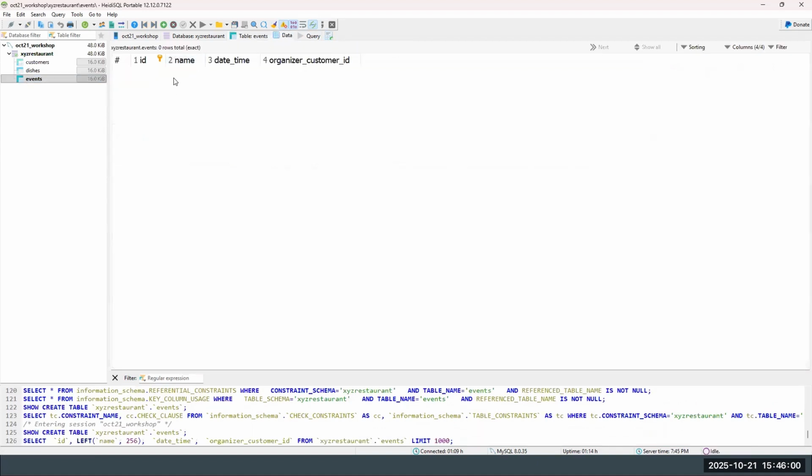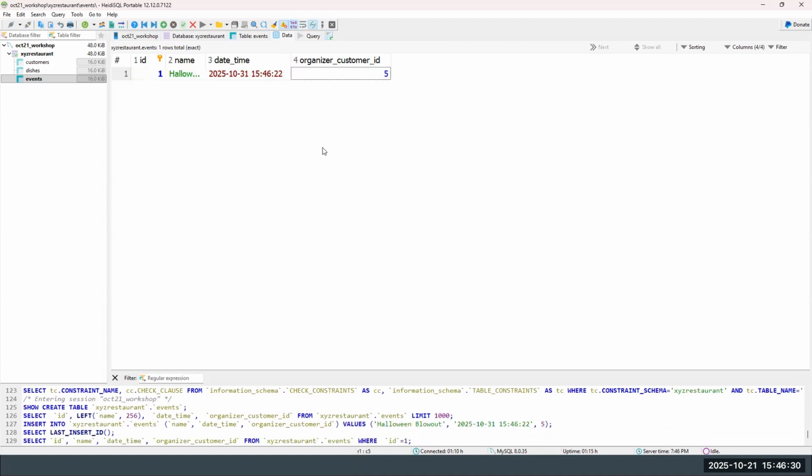Now let's flip over to the data tab, and it's empty. So let's add a record, okay? So in IDSQL, you do that by clicking this little green plus sign button. Now, we know that our database is presumably going to take care of the ID for us, so we're going to skip that field. Let's see, Halloween blowout. Right, and then it's going to be on the 31st. And then I'll choose a random ID. All right. That's it. I just click outside of the row and you can see it automatically added the ID.